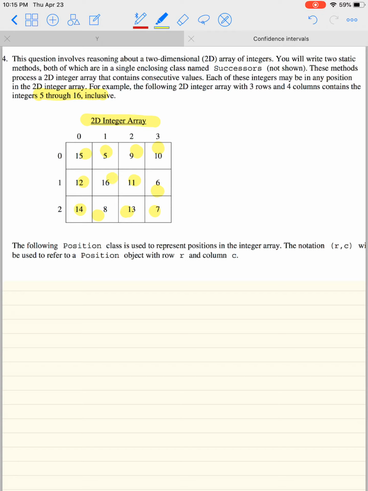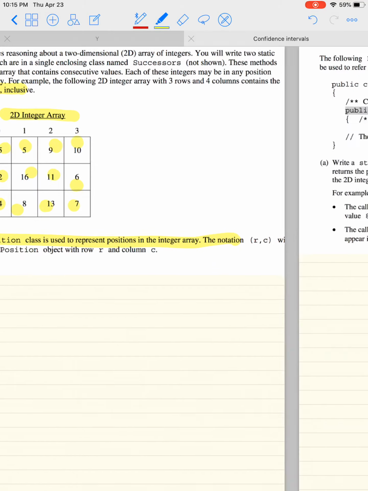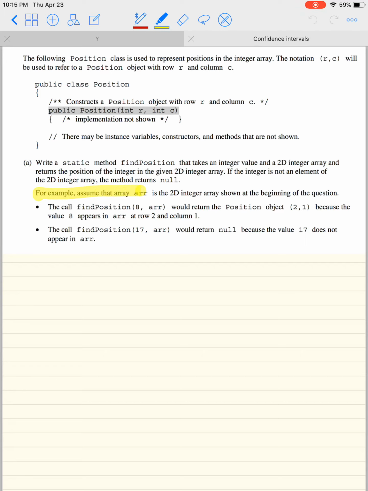Okay, so it says the following position class is used to represent positions in the integer array. The notation RC is used to refer to the position at the row and column. We're going to write a static method find position that takes an integer value and a two-dimensional integer array as their parameters, and it's going to return the row and column that it's located at.